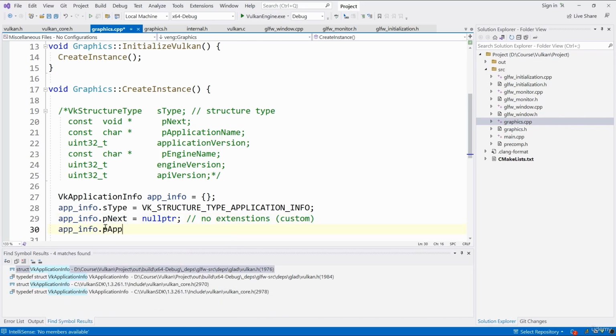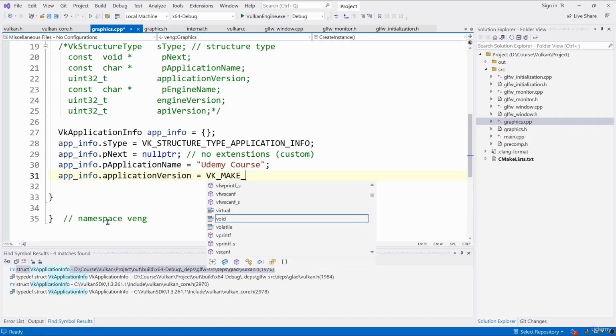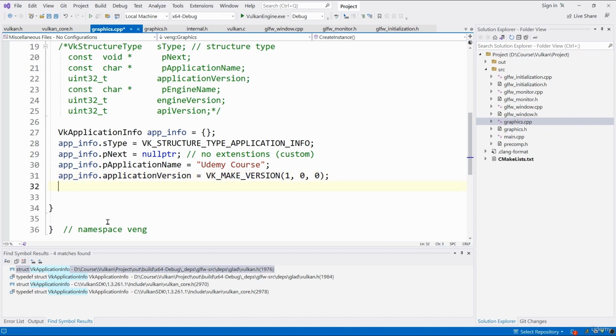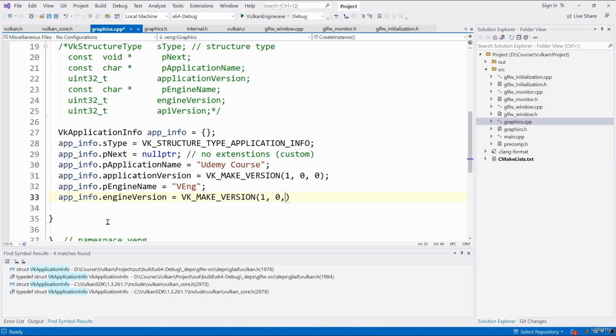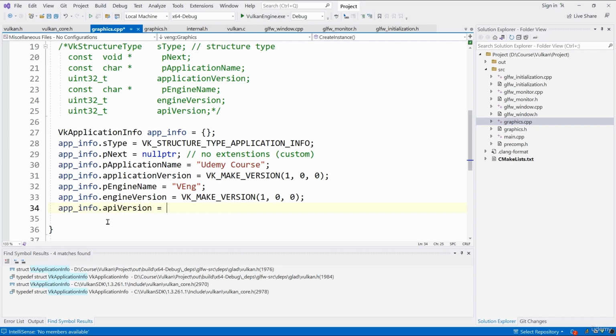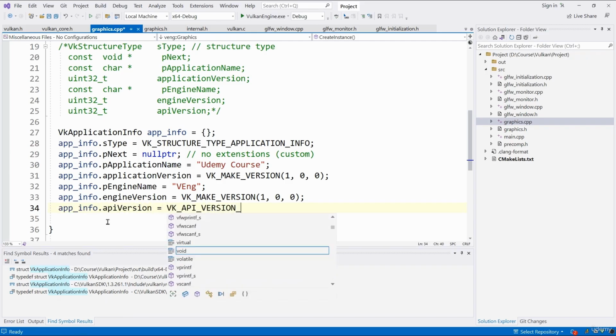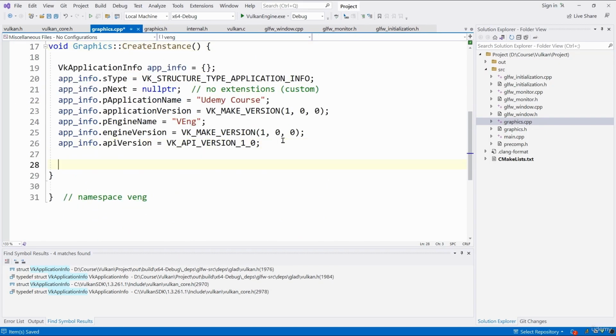For the application info, we need to set the application name, the application version, which I do by calling vk make version, the engine name and the engine version as well. And finally, and most importantly, the Vulkan API version that we want to use. For the application and engine name and version, you can set whatever you want. It will not have any effect over the Vulkan output.